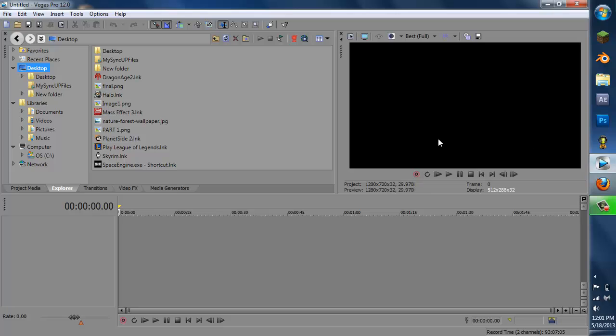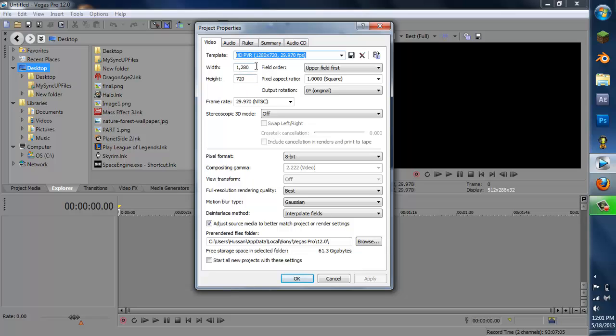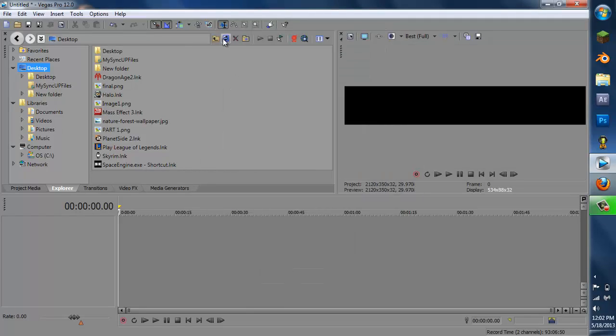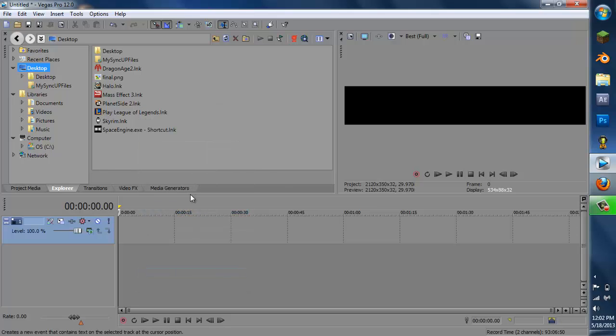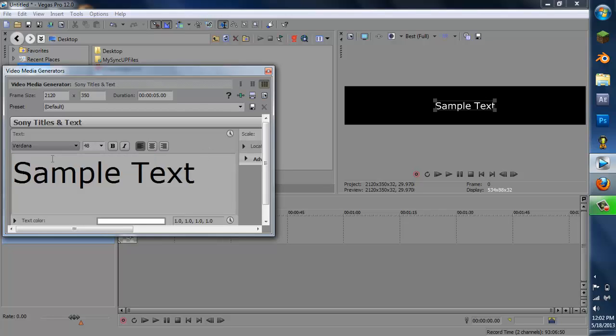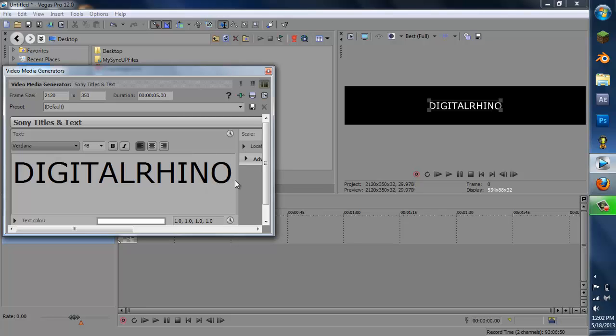Open this up. First thing we're going to want to do is go to Project Video Properties and change the width to 2120 and change the height to 350. Bam. Look at that. Okay, now that we're done with that, let's make a random little image. Anything from your dreams. Digital Rhino, good enough.